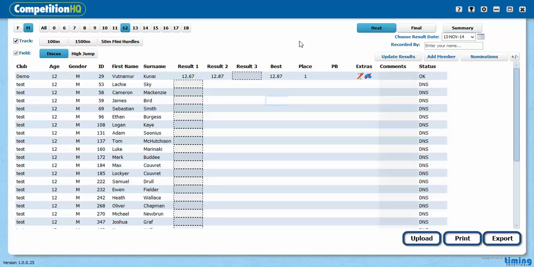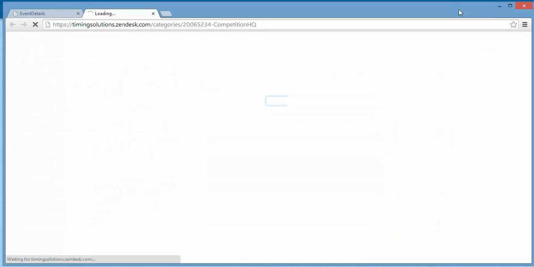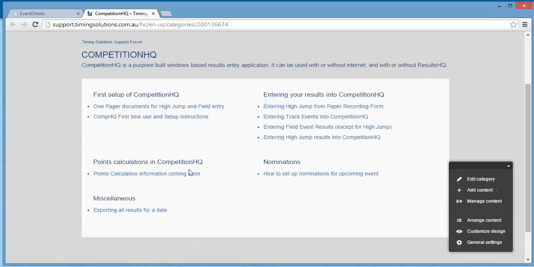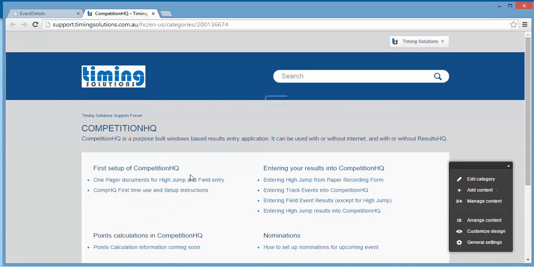Remember, just send any emails to support@timingsolutions.com.au. Otherwise you can use the question mark up the top right here, which will open up the help forum to Competitionhq related subjects that you can go and have a look through. You can also then create tickets and ask us questions and so on from within here.